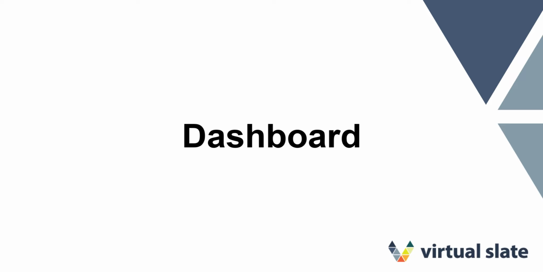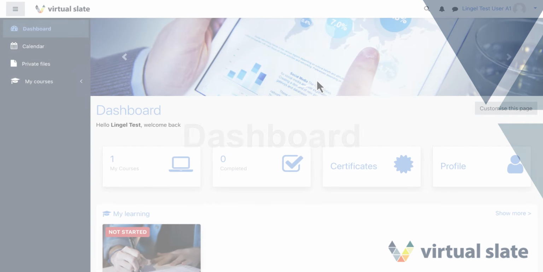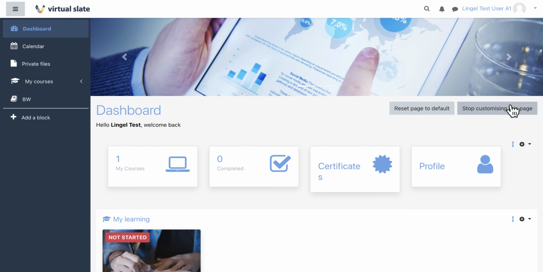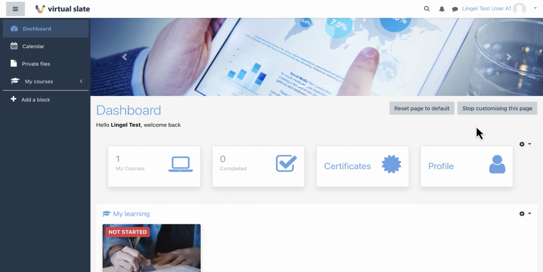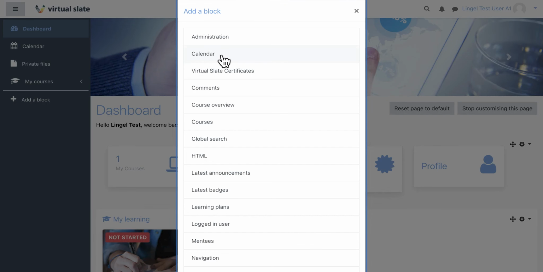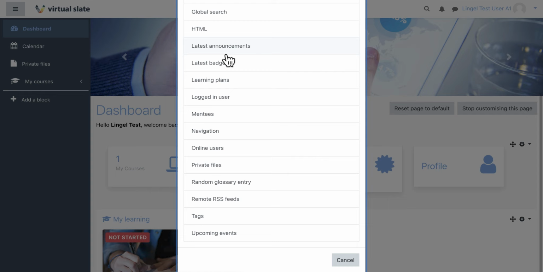Now let's take a look at the dashboard page. Users can edit their dashboard page by clicking the Customize This Page button located in the top right corner of their dashboard. They can click the Add a Block option located in the nav drawer and select the block that they wish to add to their dashboard page.